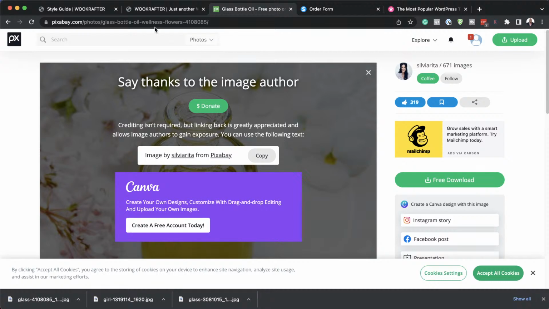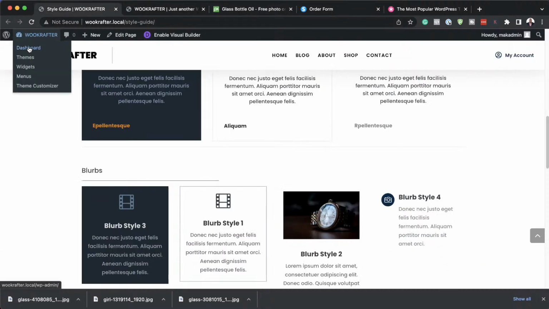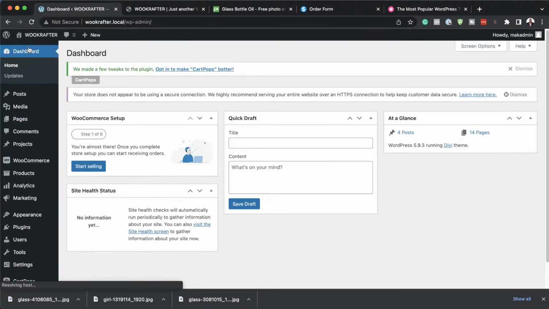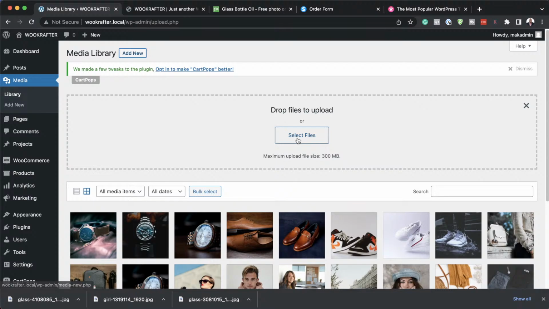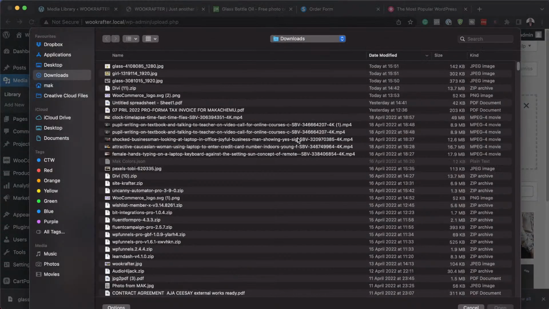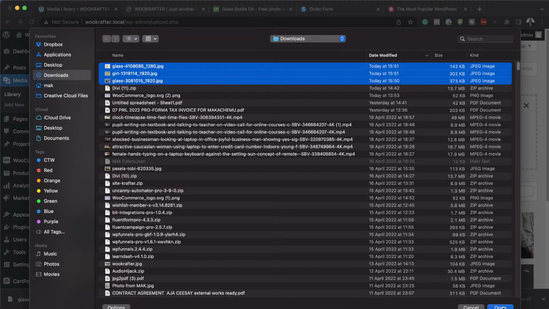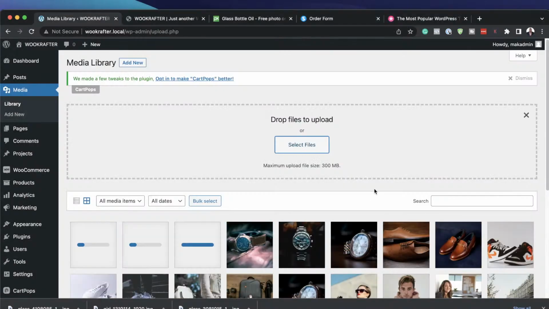The next step now is to come over here to our site. So I'm just going to go to my dashboard, go to my media library and add my images that I've just downloaded. So I'm just going to say add new. Select, and these are the three that I need. I'm going to hit open. There we go. So these are the three images that I've just downloaded.